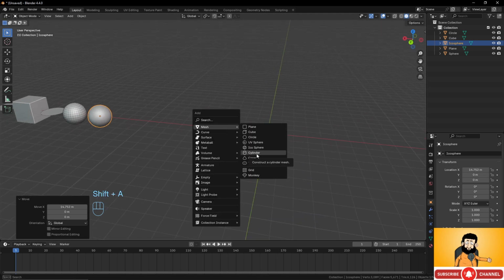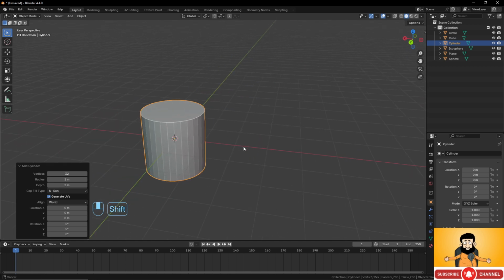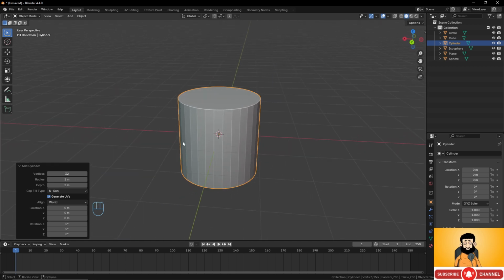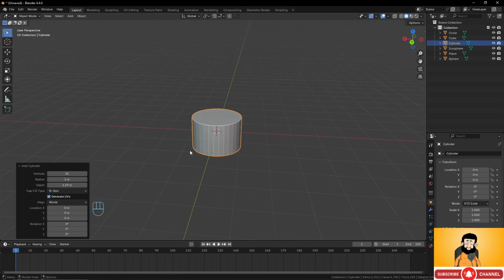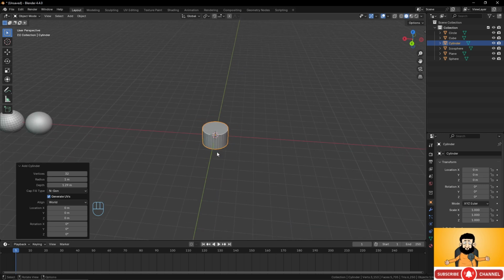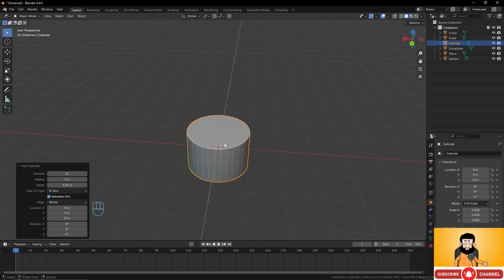The next object is a cylinder here. Okay, so it has the same options as the circle, for example, but you will have a radius and a depth that you can play with. You can fill with nothing or with triangles or with an n-gon. By default, it's an n-gon on this object. Okay, so again, another object that is very useful.